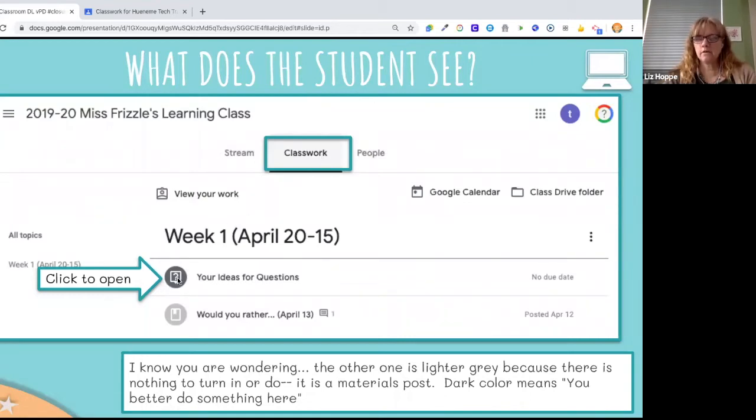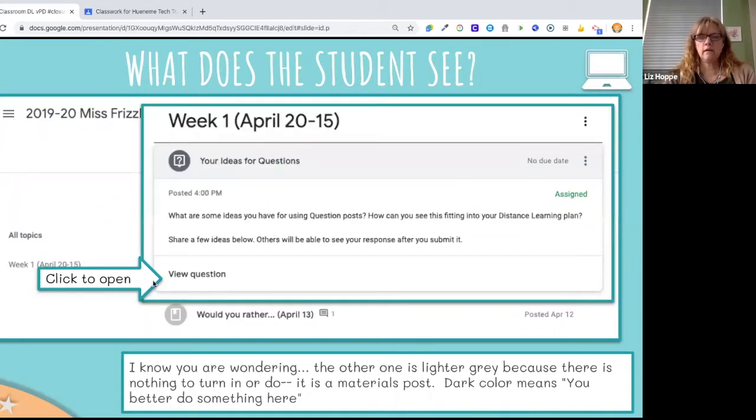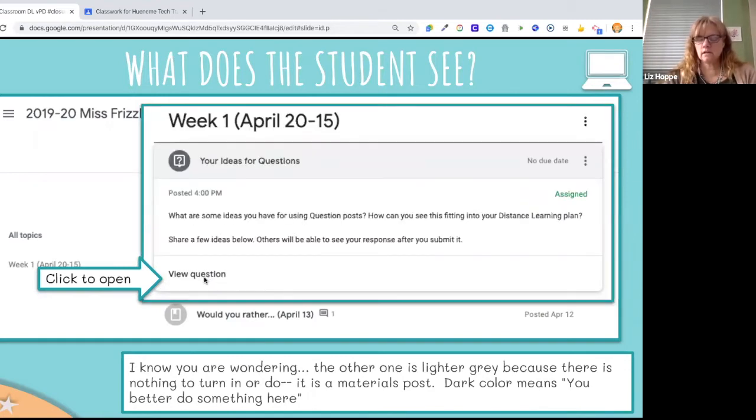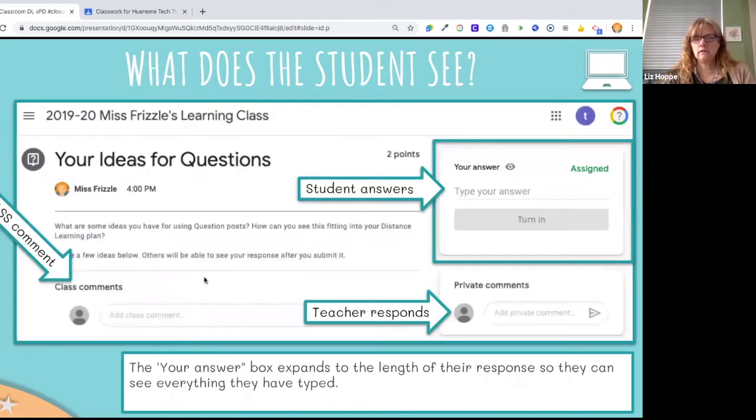Okay, so anyway, students are in the classwork tab. They're going to click their question, open it, and they're going to see this. It's going to extend down below, but they just click view question, and then they're going to see this. Here's what this screen has.